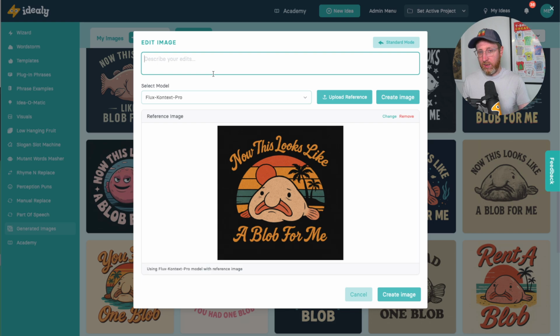We're using a particular model to do the edits. It's called Flux Context Pro, but that's kind of baked in. You don't need to know about that. You don't need to select it. It will all be automatically selected for you.